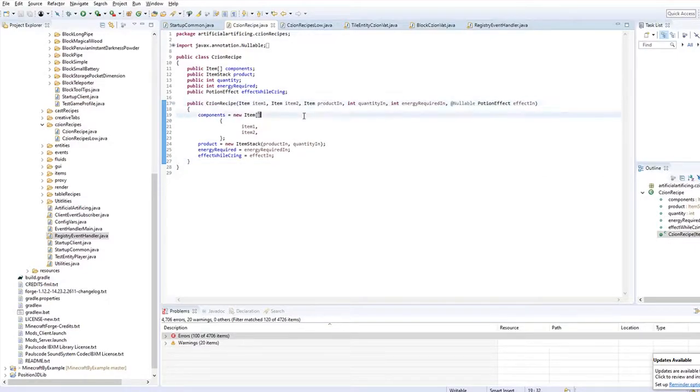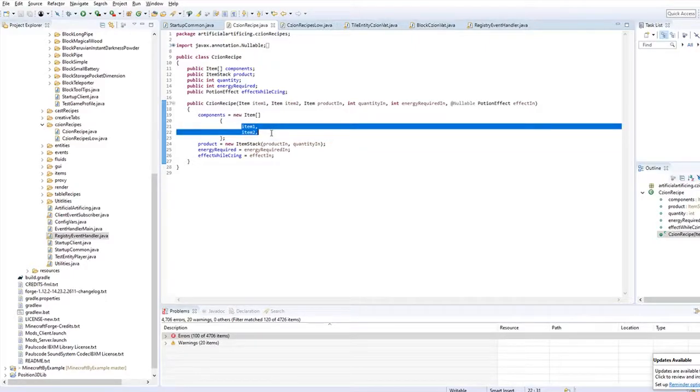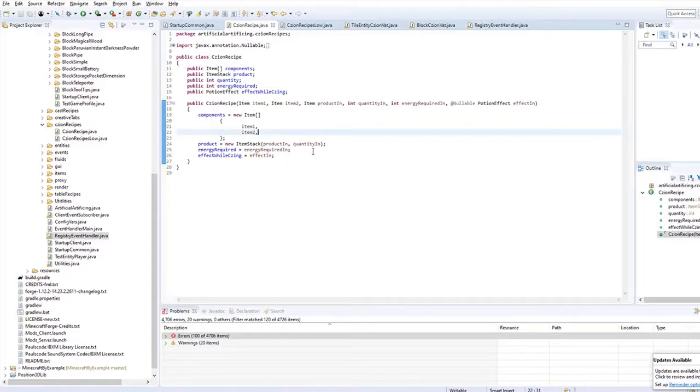The crystallization recipes exist at the moment, and they contain the component list, which is sort of the two items they're going to be put together in order to make the thing. So there's going to be sort of the slurry and then the crystal seed, and the idea is that the slurry crystallizes over the crystal seed to produce the crystal. Then it gives you the product, and it has an energy required, so you'll feed it energy, and it'll process the items.